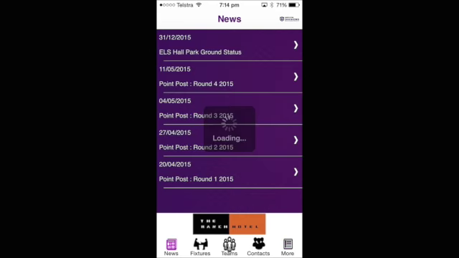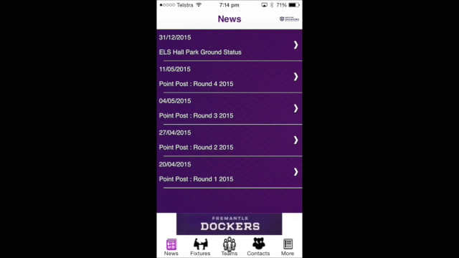So let's go back to the News tab by clicking on News. You can see there the point posts are uploaded onto the system every week as they've been released. And they're released in order of the most recent at the top and the oldest at the bottom. The bit of news that we like to keep at the top is the ELS Hall Park ground status. That's a very useful bit of information if you're worried about whether the ground's closed or not for training or for games. If you haven't heard otherwise, you can click on that section.